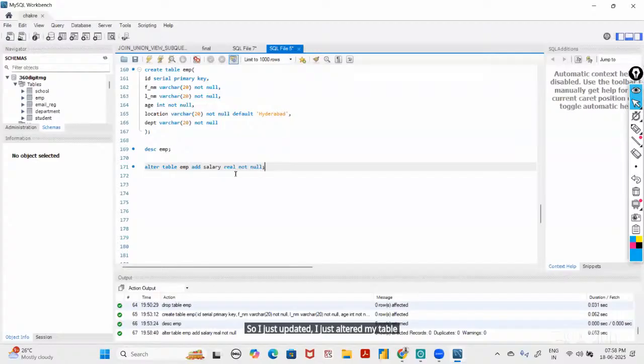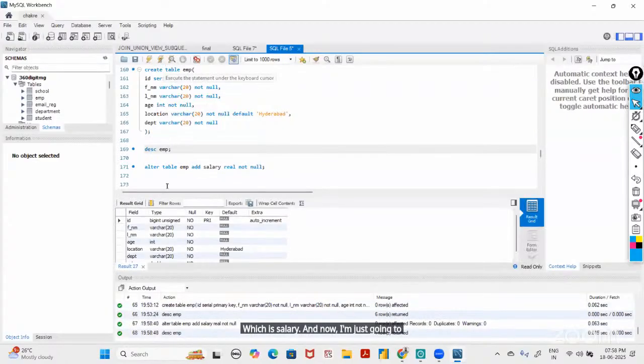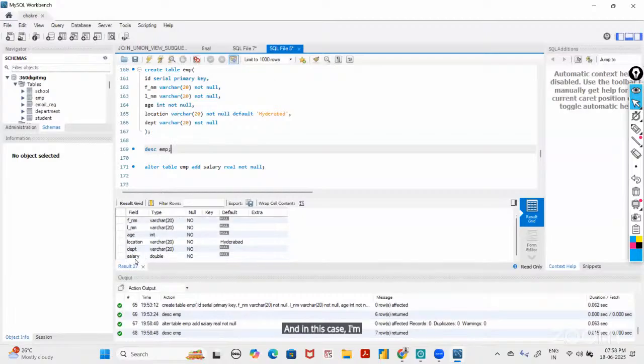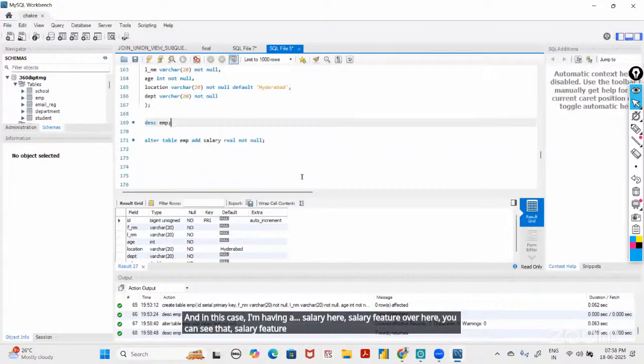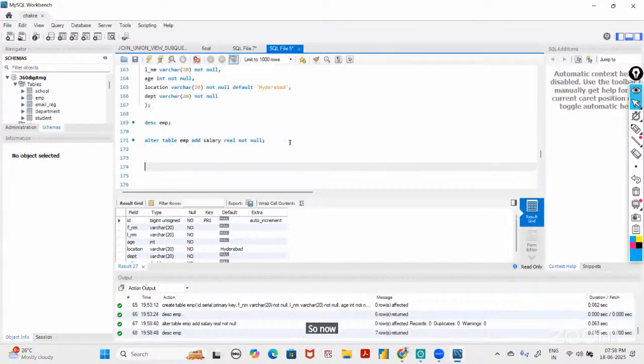I added a column here, which is salary. And now I'm going to see the structure. In this case, I have the salary feature over here. You can see that salary feature. So now, after that, I'm going to insert some records into my table.